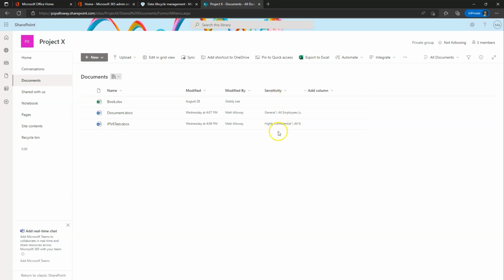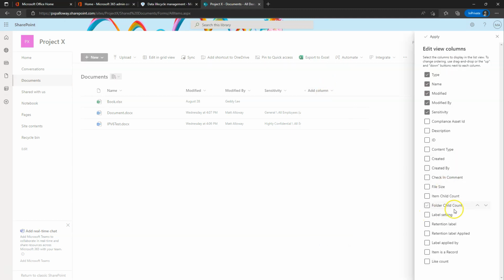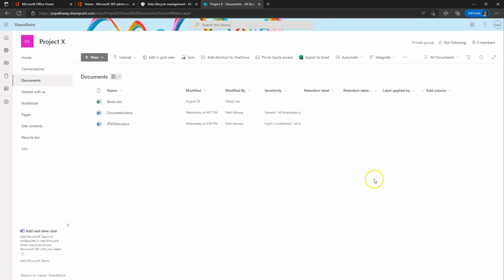Now, the way we've added this column here just to show the sensitivity labels makes it easier for our users to be able to see. We're going to do the exact same thing here when it comes to retention. We're going to go to Add Column, Show Hide. We're probably going to add more than what we need, but sometimes it's best. We're going to hit Retention Label, Label Applied, and Label Applied By. And then we're going to go ahead and hit Apply. And you'll see right here, we're just blank in all of these.